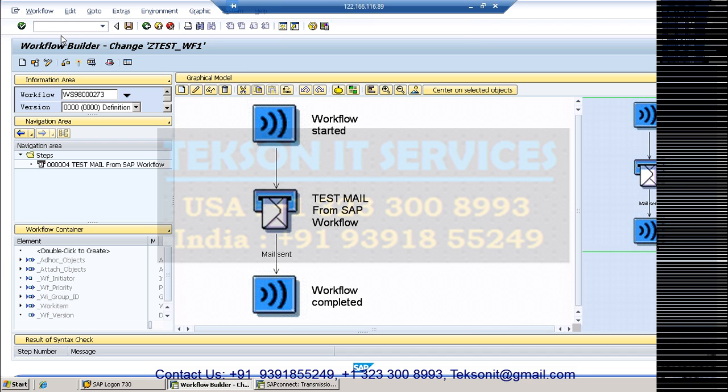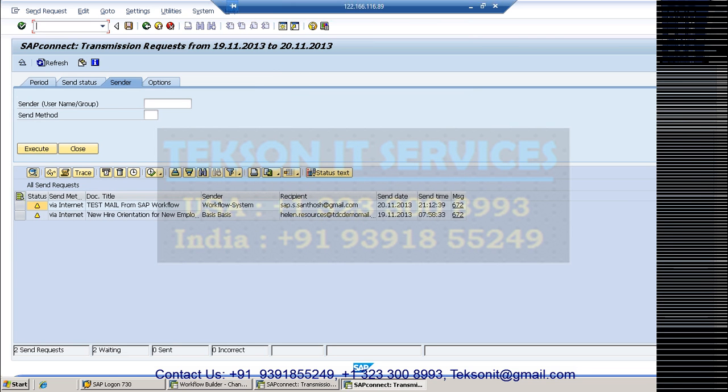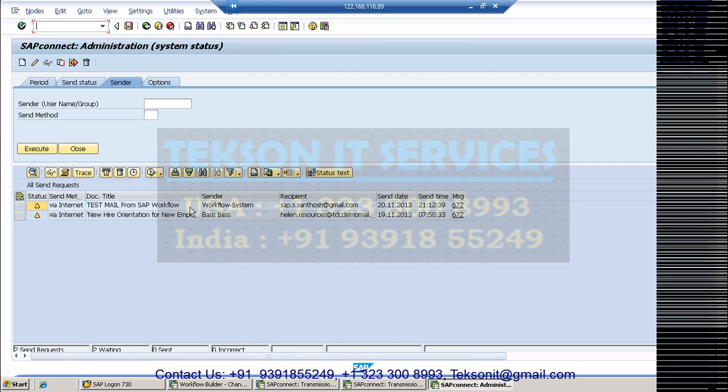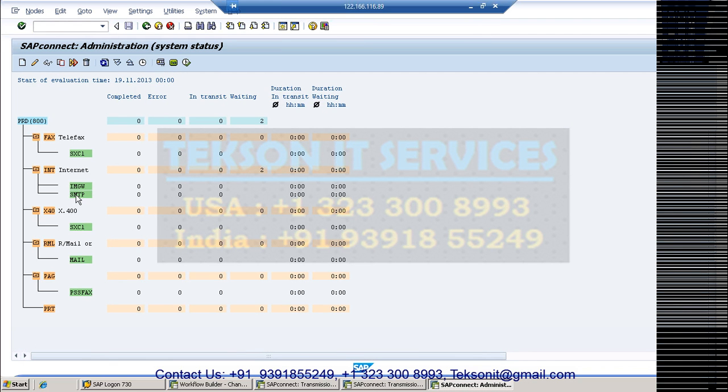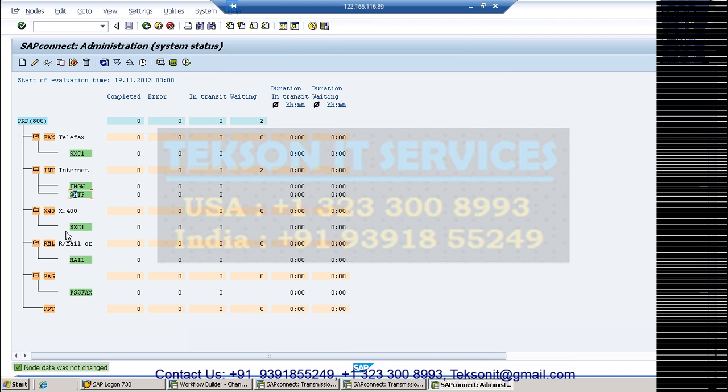There is a transaction code, SCOT. Let me open that transaction for you. SCOT is the transaction code. Basically the basis people will do this configuration. It is a one-time activity. Here we have the SMTP configuration. If you double click on it, you have the mail server and the RFC mail host details to set up. Basically you have to buy this mail host, and once you do, you can configure the mail host here and set the internet. All the configuration is available here.